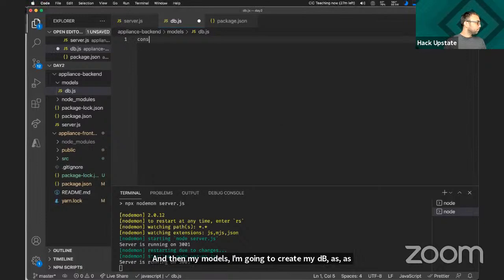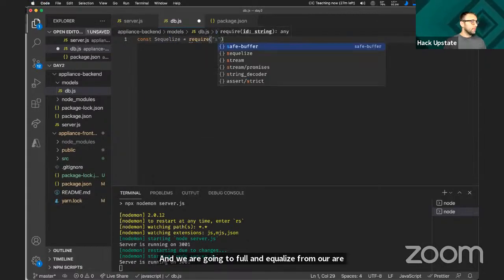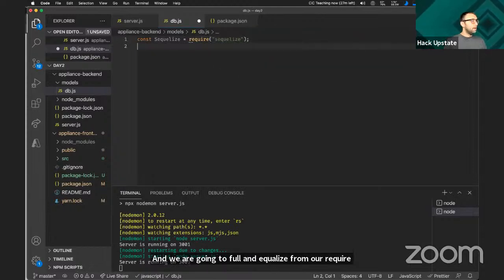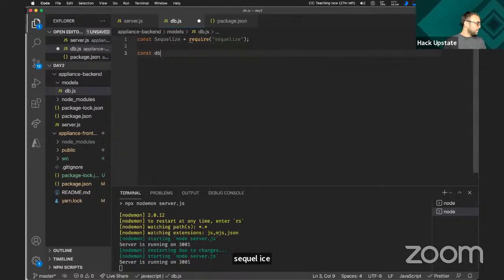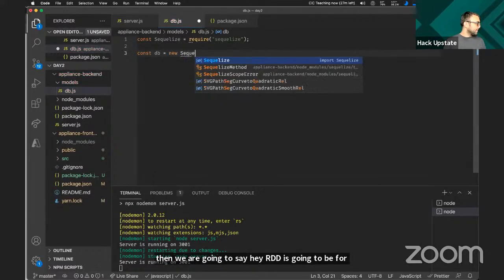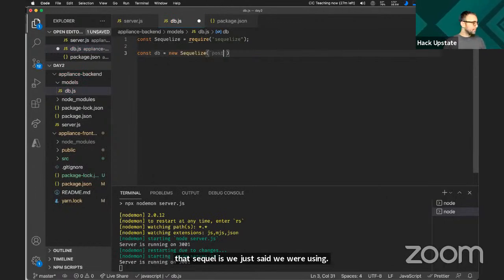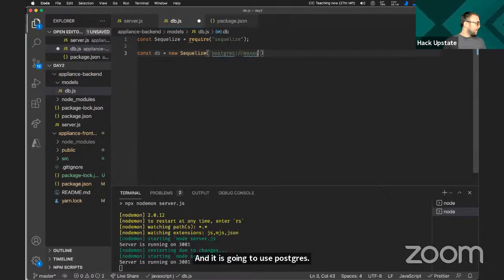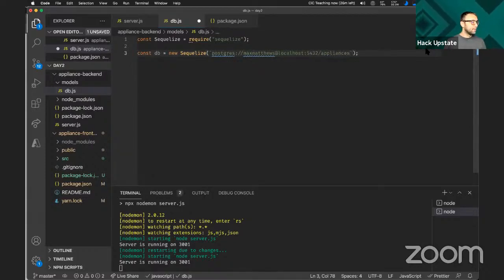And we are going to pull in Sequelize from our require Sequelize. Then we are going to say, hey, our DB is going to be from that Sequelize we just said we were using. And it is going to use Postgres. And it's going to connect in using my username at localhost on port 5432, because that is Postgres's default, but it is going to connect to appliances.